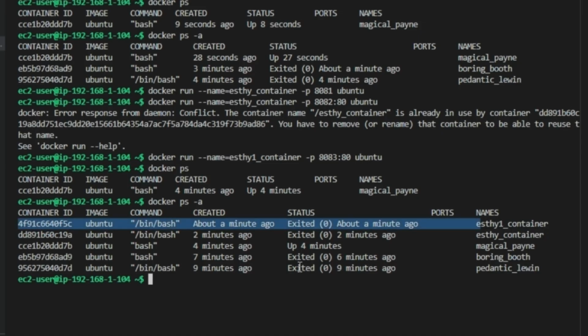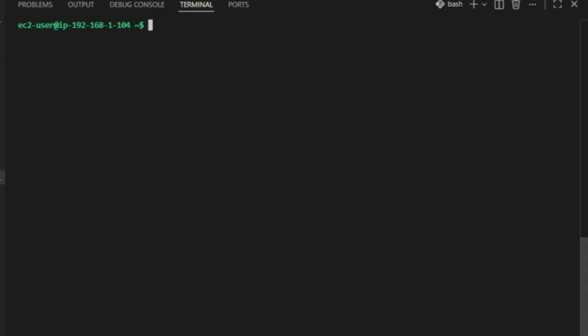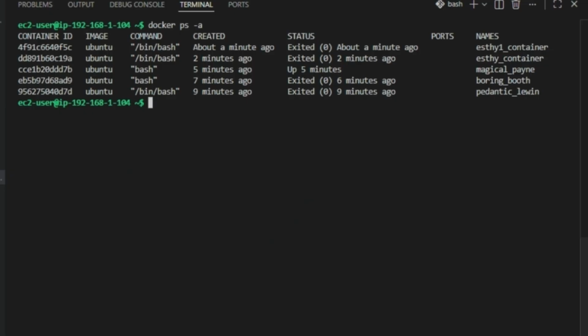So let me clear this environment and bring back that command. Okay, so what we are going to do to exec into the running container, so we can run commands inside that running container, is run this command, docker exec.